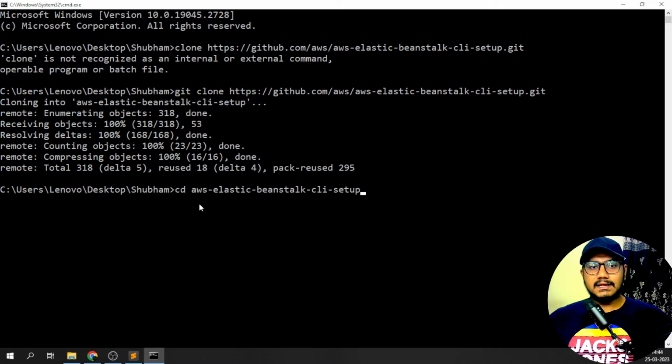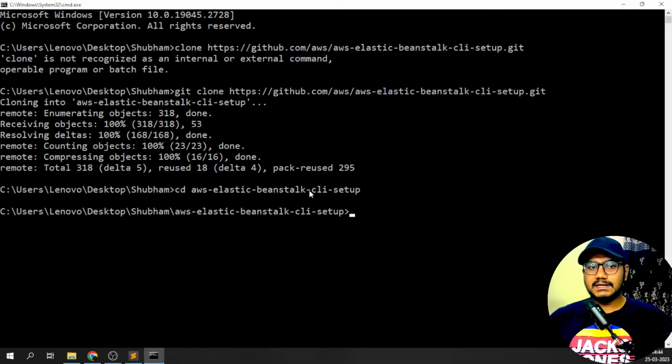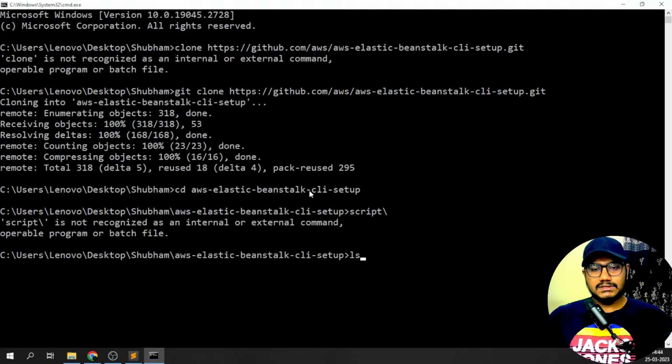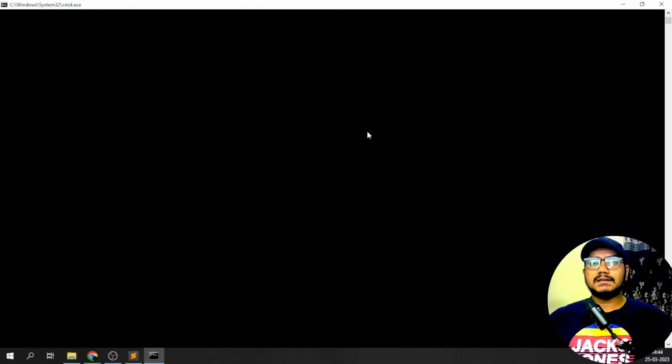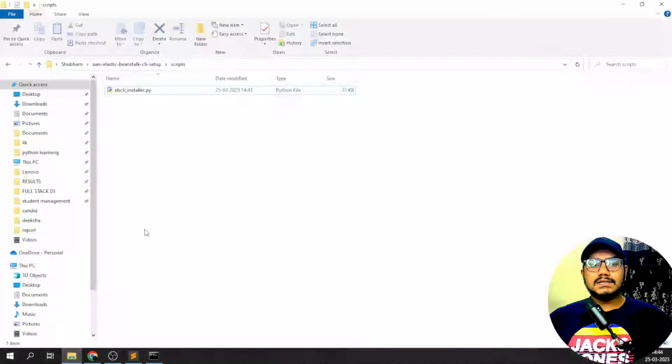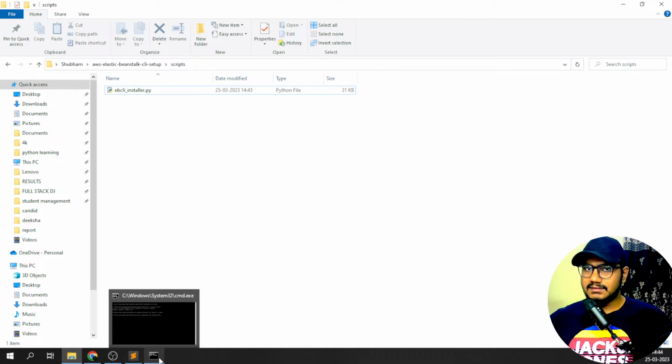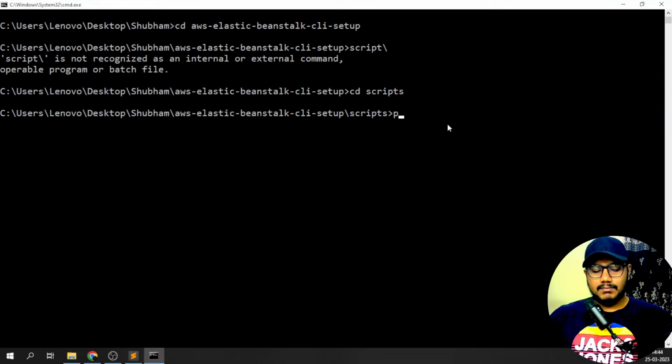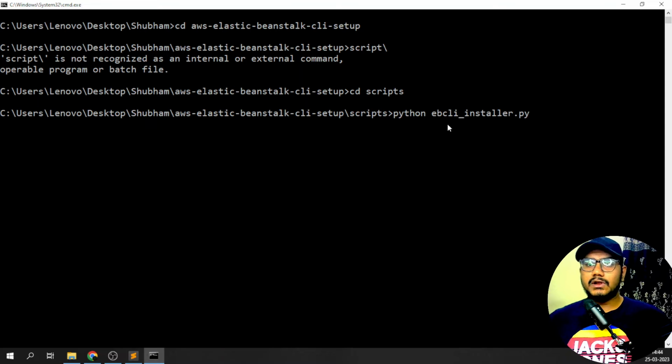I'm going to type cd aws elastic beanstalk CLI setup, going one folder inside. Then, sorry, I need to type cd again, that is scripts, so I'll be inside the scripts folder. Inside the scripts folder, I have this ebcli installer.py file. Basically I need to run that particular file, so I'll say python ebcli installer.py.